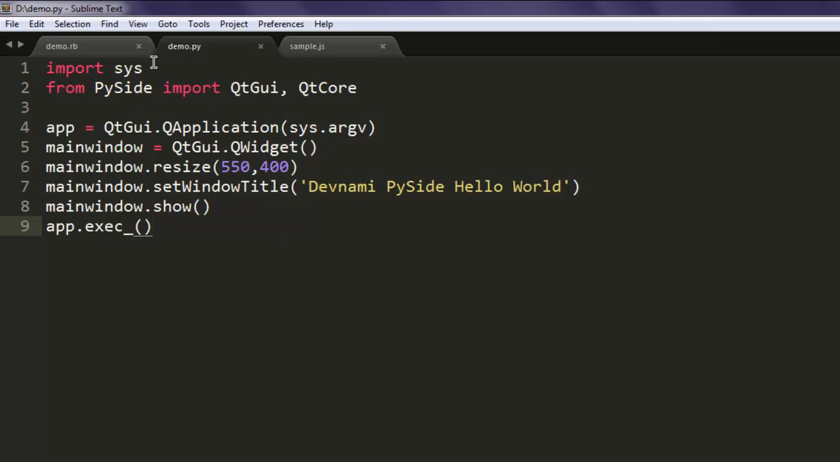We import the sys module and also the QtGui and QtCore classes. Then we created an application instance by calling the QApplication method, passing sys.argv. We also created one variable named main window to call QtGui.QWidget. Then we resized our window to 550 and 400.